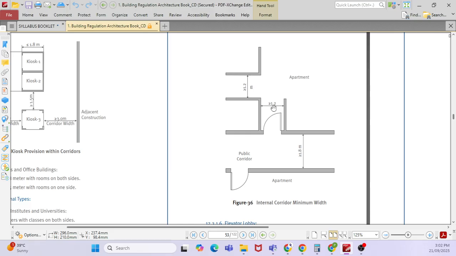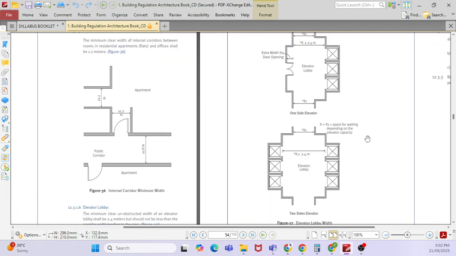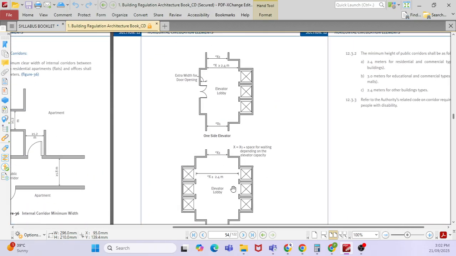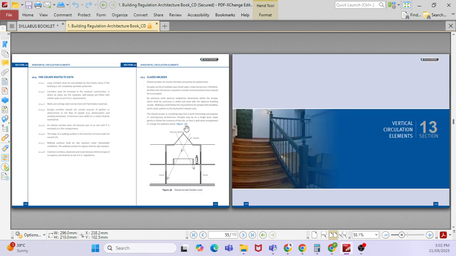And see, for example, if you have an elevator back to back, what is the distance you have to maintain? If you have a one-side elevator, what is the distance? Elevator lobby.